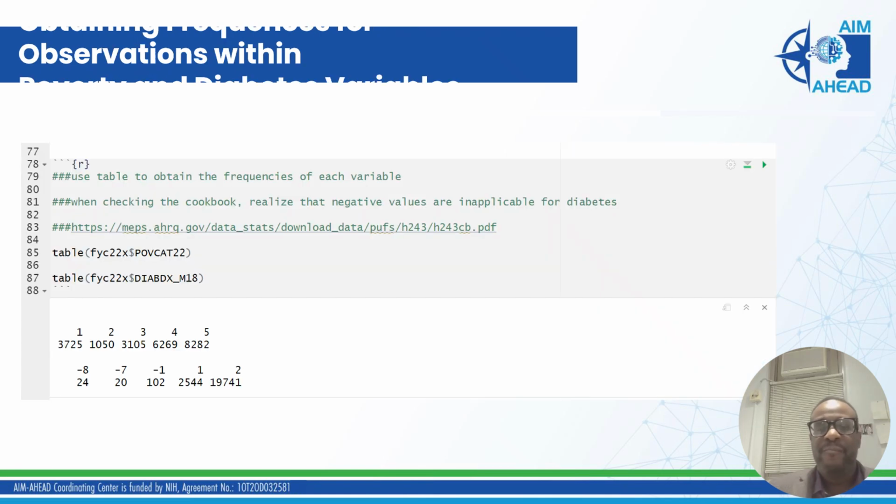In our next step, we utilize a table function to obtain the frequencies for each level of the poverty status and diabetes variables. When we look at the code book, we realize that the missing values depicted for the diabetes variable essentially correspond to respondents that did not answer this question or it was not applicable. For the poverty status variable, we can see that the frequencies range from approximately 1,000 for the near poor category to over 8,000 for the high income category.